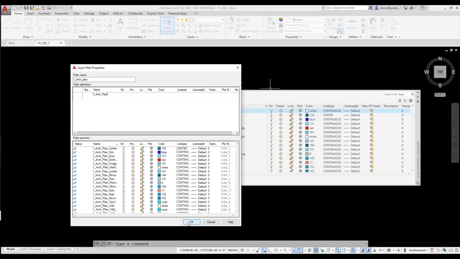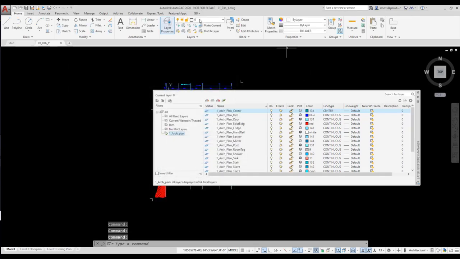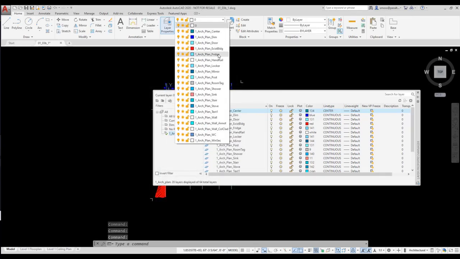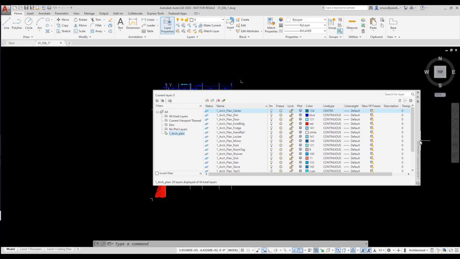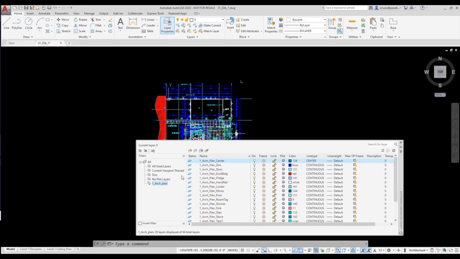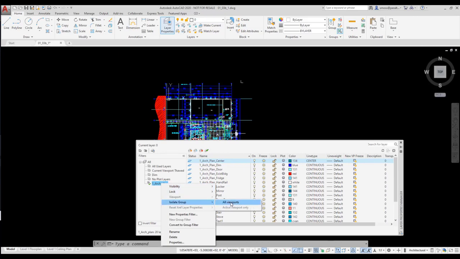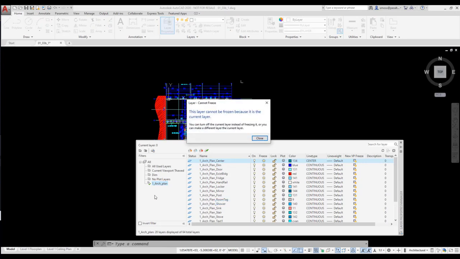I click OK. I go to the layer drop-down list on the ribbon, and only layers belonging to the filter are listed. The display is not affected by the layer filter. I return to the Layer Properties Manager. I highlight the 1_arch_plan filter. I right-click and select Isolate Group All Viewports. This will freeze all the layers except for the layers listed in this filter.